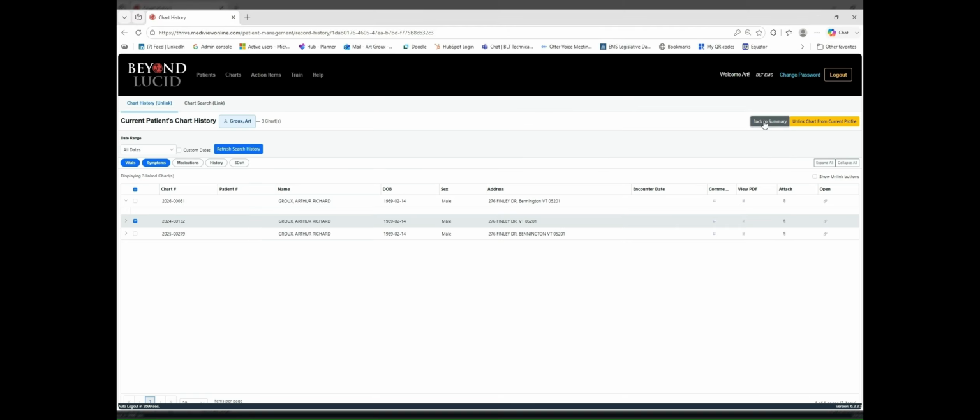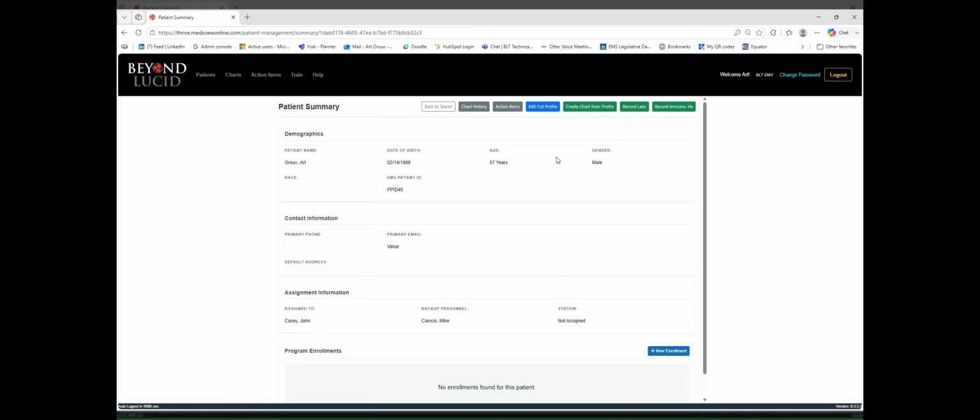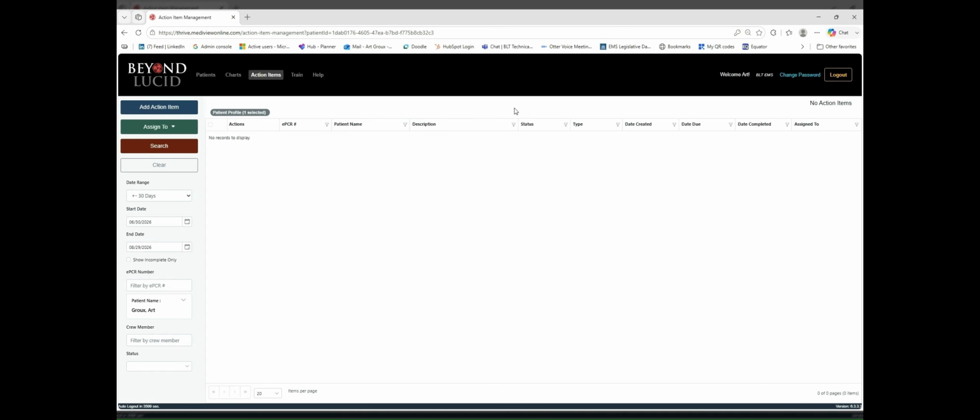And then I can just click here and go back to summary. And again, this goes to chart history. The next thing is action items. Action items is where we can assign certain things or activities that need to happen.